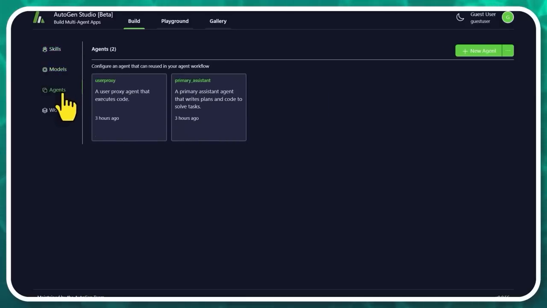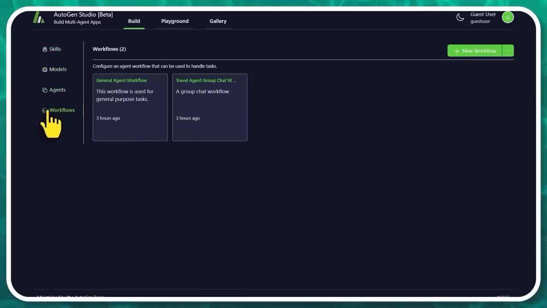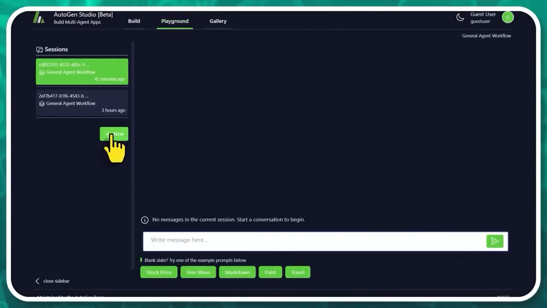All right, so let's take this out for a spin. We just have the basic skills, models, and agents that everybody has when they start. And we're going to click on workflows. We're on the build tab here, and we're going to just start the general agent workflow. To do that, we head over to the playground, and you can start a new one. All your previous ones are going to appear here. So this is just a blank one.